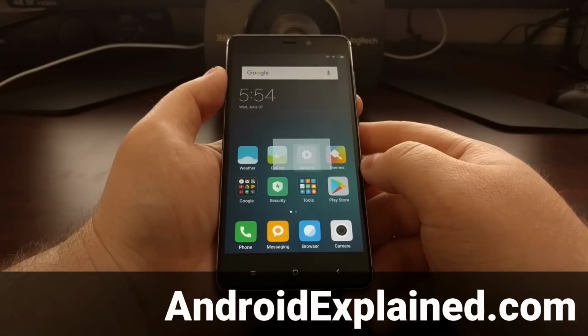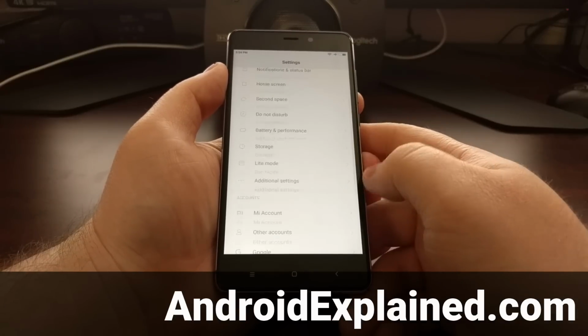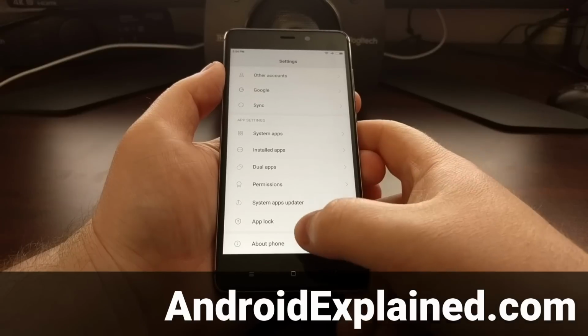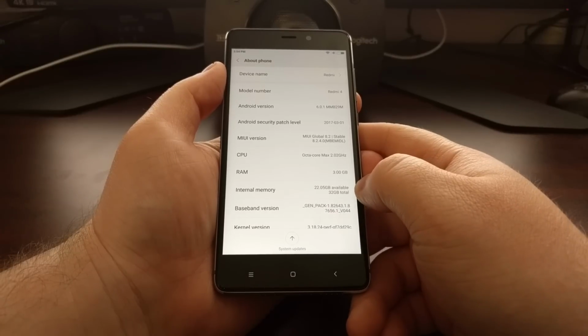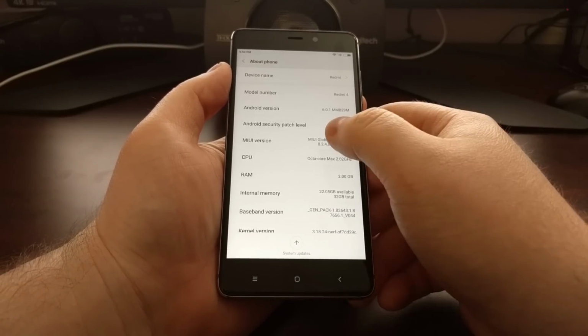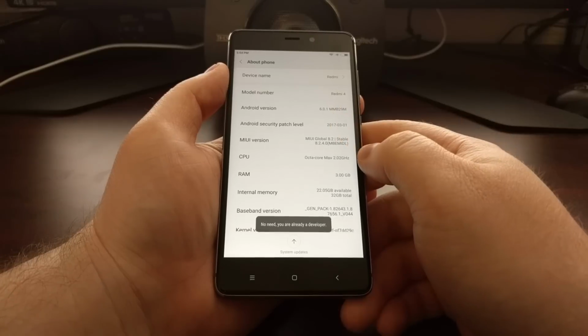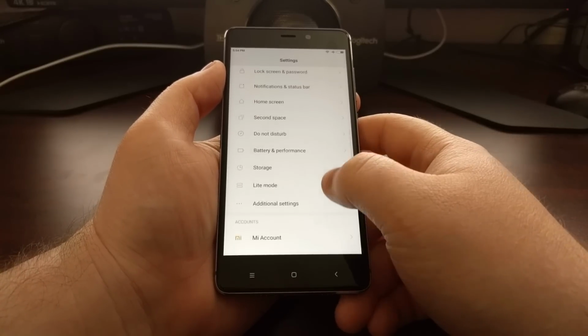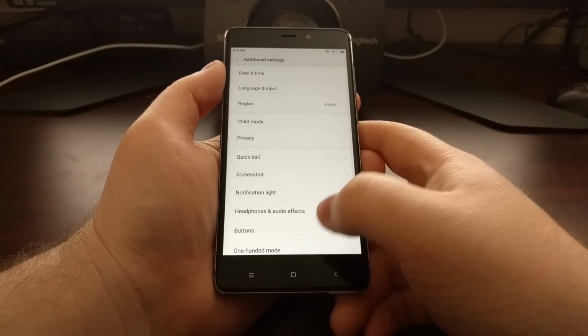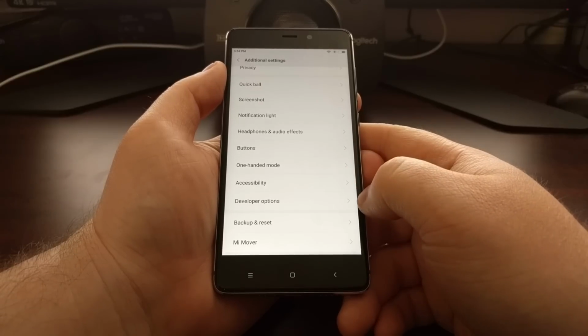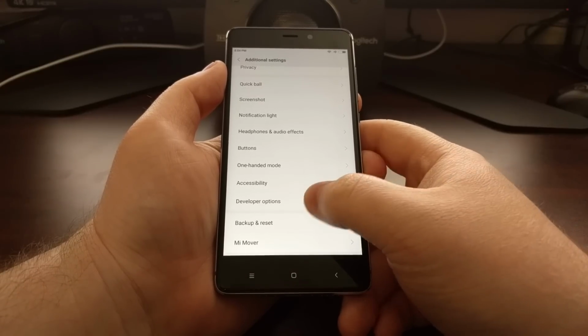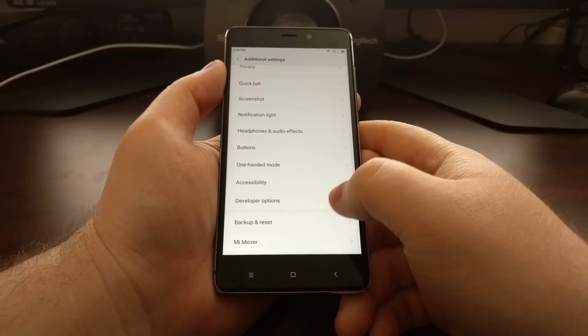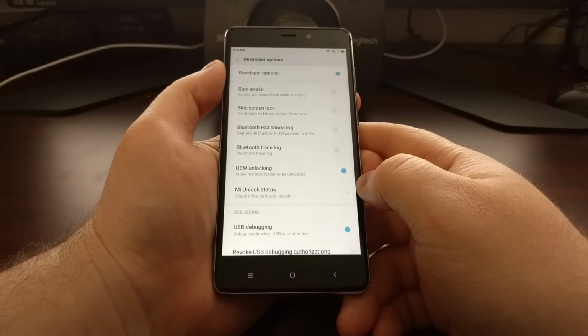Before you begin, you're going to need to enable developer mode. To do that, you're going to need to go to the About Phone section and then tap on the MIUI version a whole bunch. And then that will unlock developer mode. And then you'll find the developer options feature right here in the additional settings page.